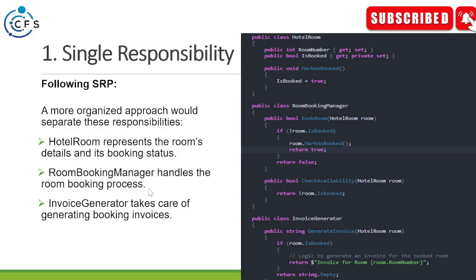So my three responsibilities got divided into three classes, and all are independent, each handling a single responsibility. If I look at my class, this is my hotel room. It has two properties and just makes sure that the booked flag is true or false based on the set parameter. Okay, this is my room booking manager.